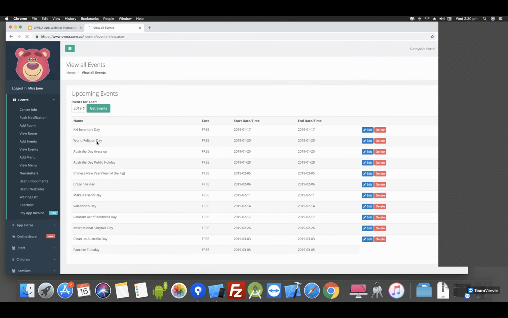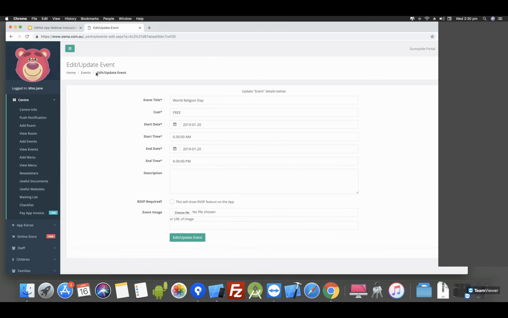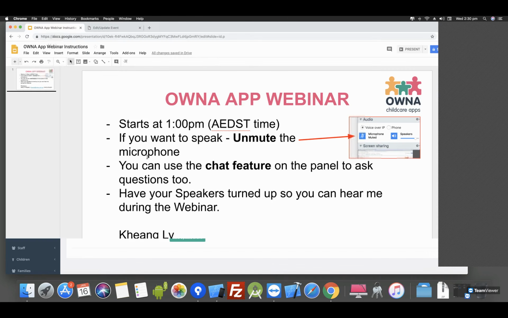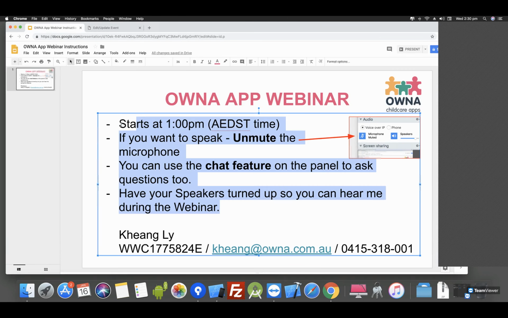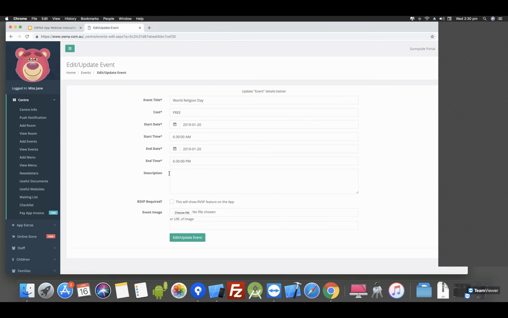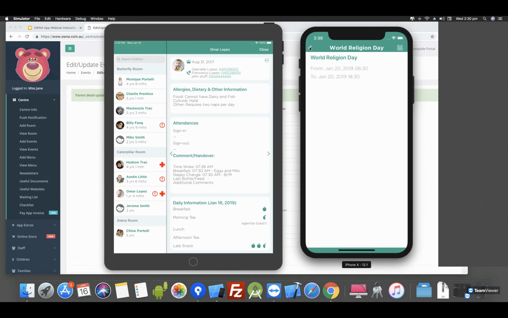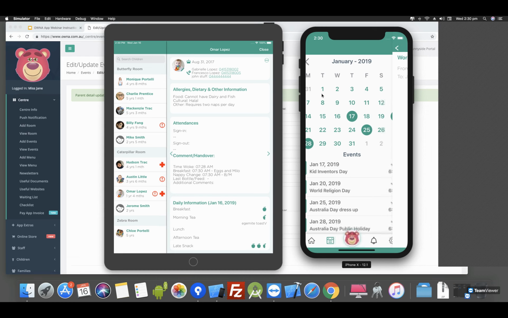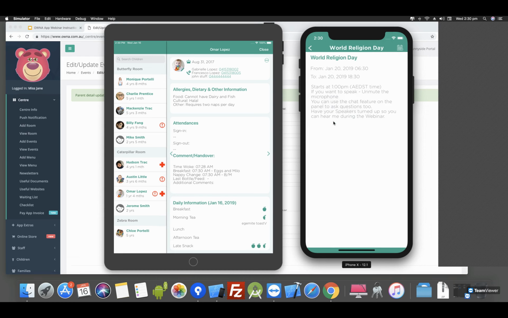So let's edit an event. I might go and edit World Religion Day here, for example. Let's put in some text. Rather than me typing out gibberish, I'll just paste some text in here and go update. Now if I go into the app and open World Religion Day, here's my text right there.